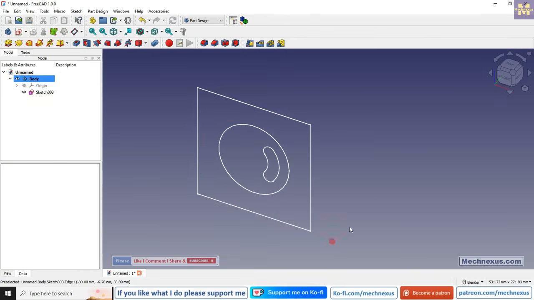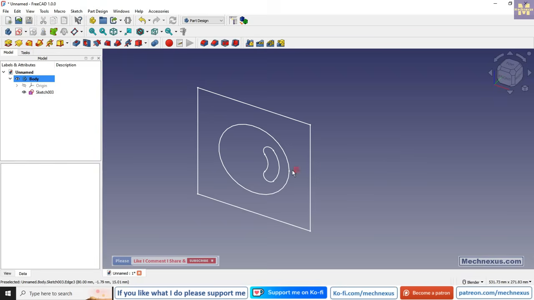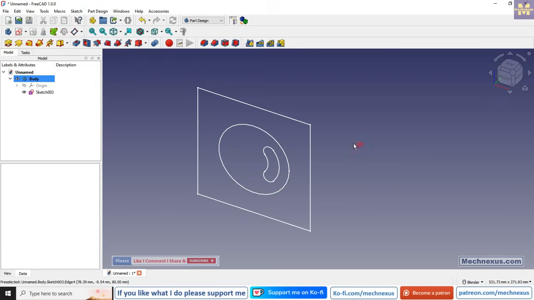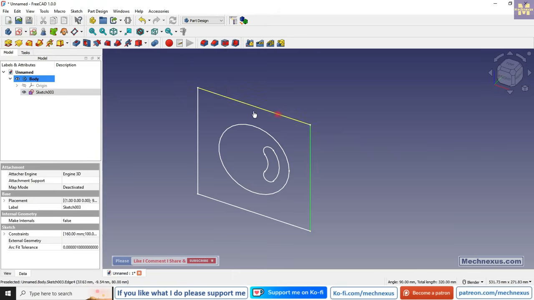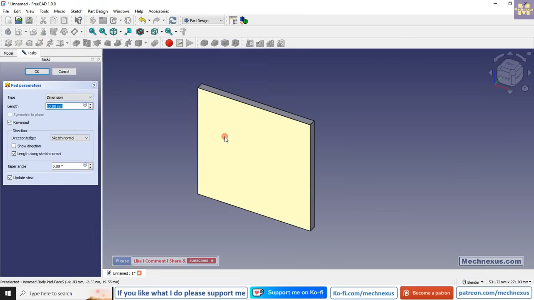Now let's create a simple model with this merged sketch. So in FreeCAD 1.0 we can use the master sketch. This is the master sketch because it contains three different profiles: a slot, a circle and one square. So let's first select this square. So press the control key and select all the lines and click on extrude, and here say reverse and provide the 20 mm dimension.